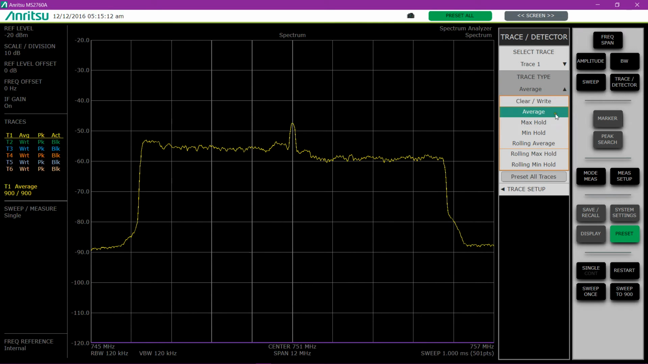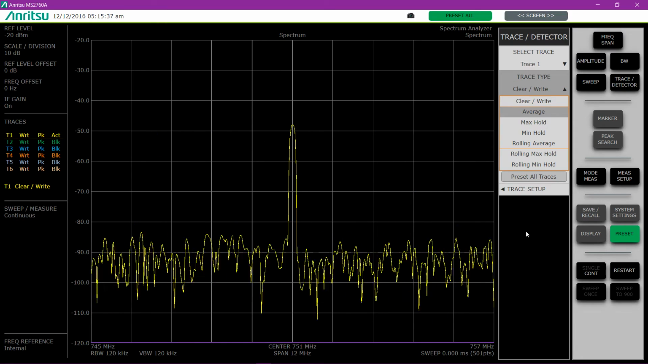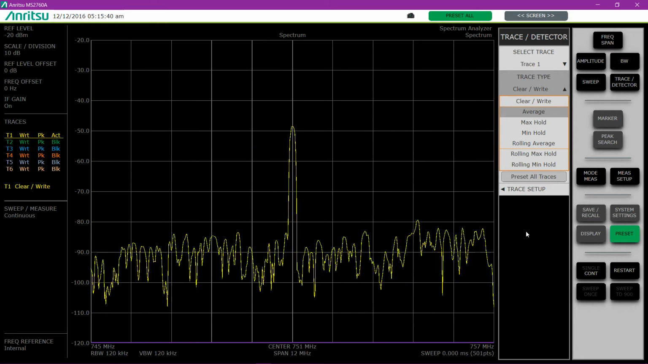They can be average, max hold, min hold. Max hold and min hold are perpetual, go on forever until you hit the restart command. Or you can have rolling averages, rolling max, and rolling min, which would be the last, in this case, 900 traces. I can also preset all the traces back to their original setting. And if I go back to continuous mode, now I have taken that out of trace averaging.